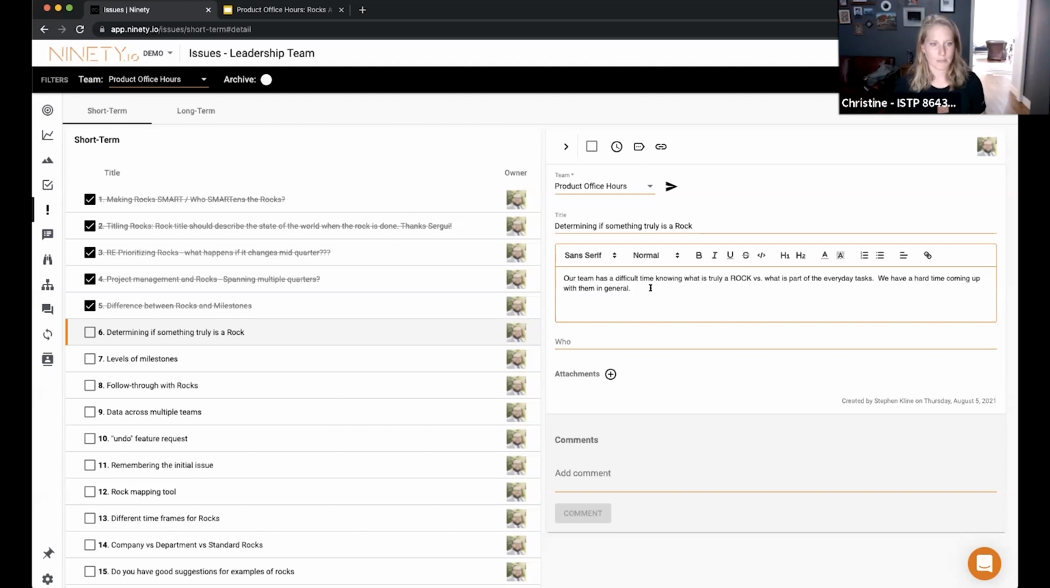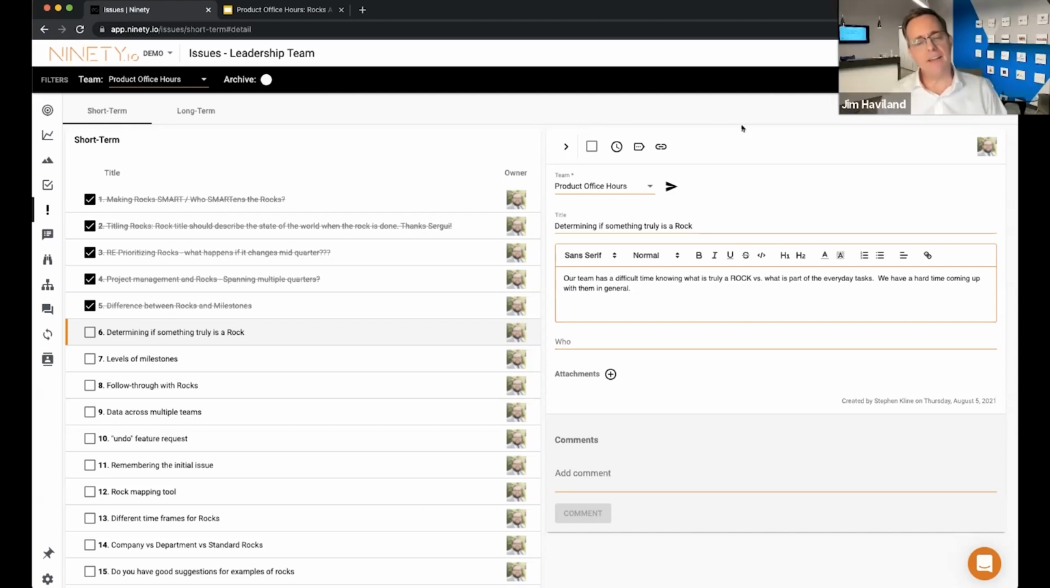Nice. And this is a good one. So determining if something is really a rock versus what you described as just their everyday task. Yeah. And it's a great question. It's a Venn diagram, right? There are things that are purely your everyday work, and there are things where clearly I'm going out and building a brand new house, right? Those things are different, but there is stuff in the middle.